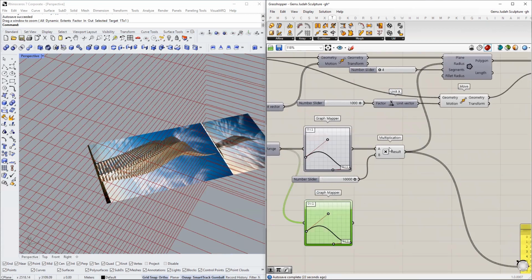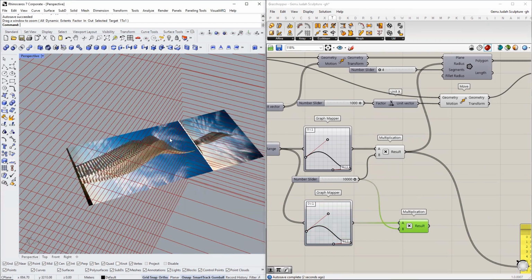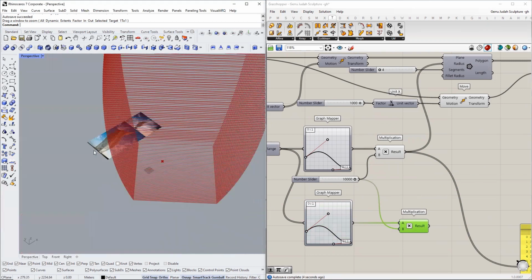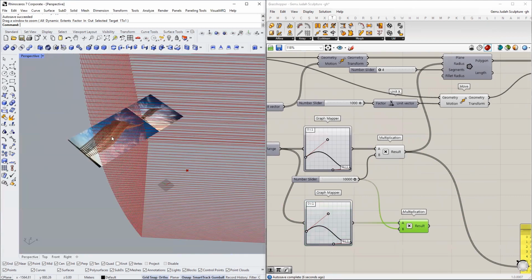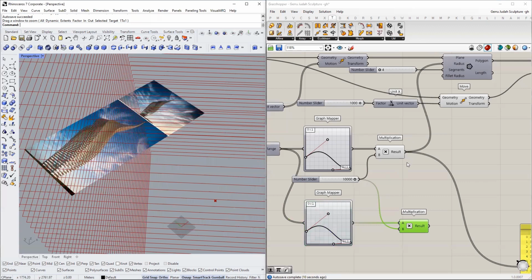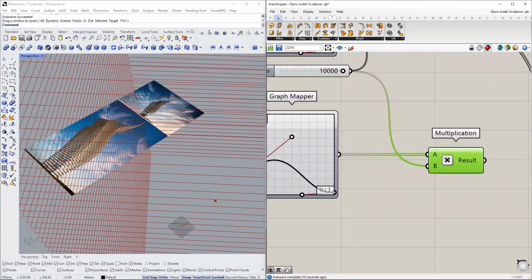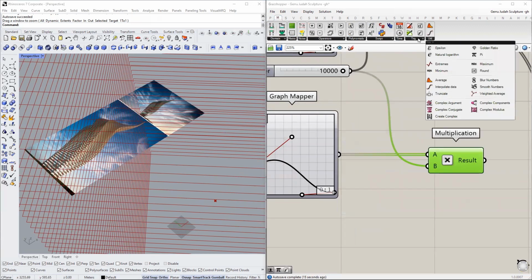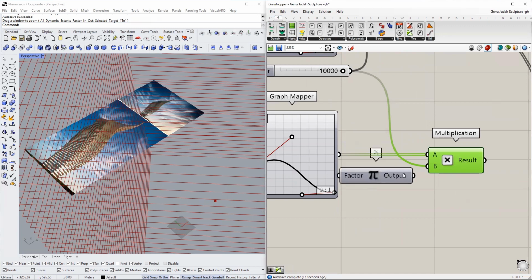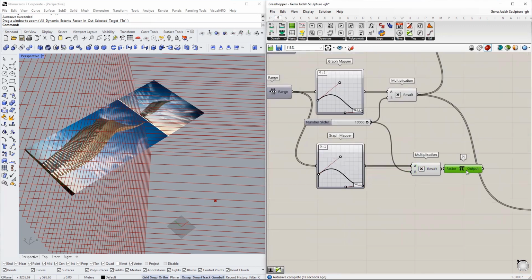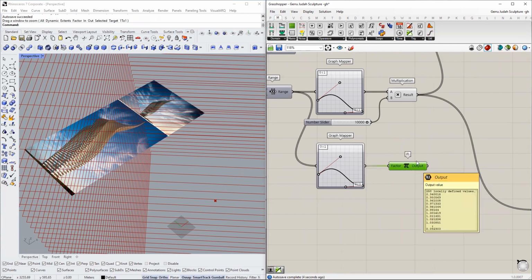So we take these values, we multiply it with pi, because ultimately we want the entire quadrilateral to rotate by 180 degrees by the time it reaches the topmost point. So we go to math, get the pi value over here, and we feed this into the pi, and that gives us our angle in radians.